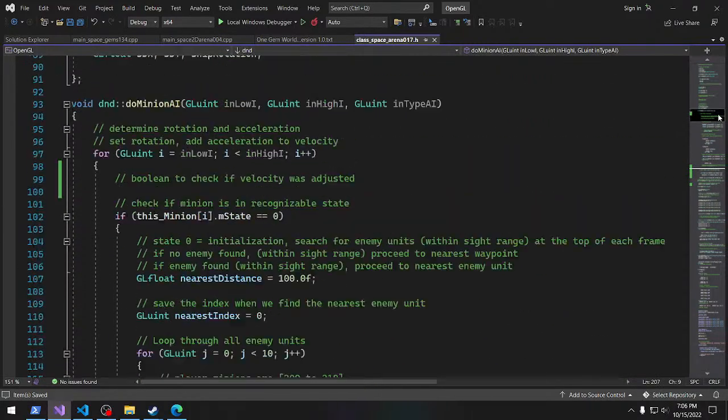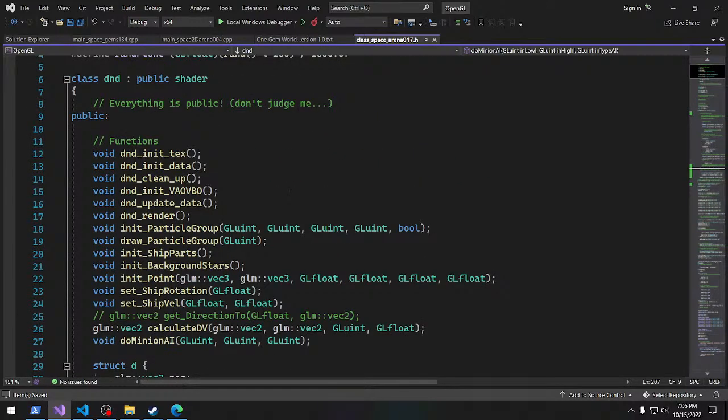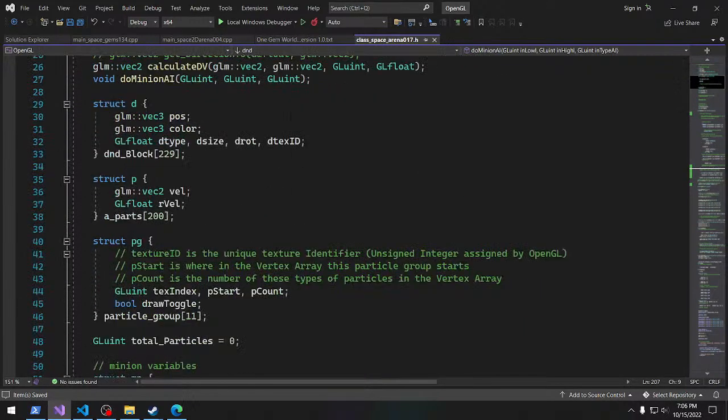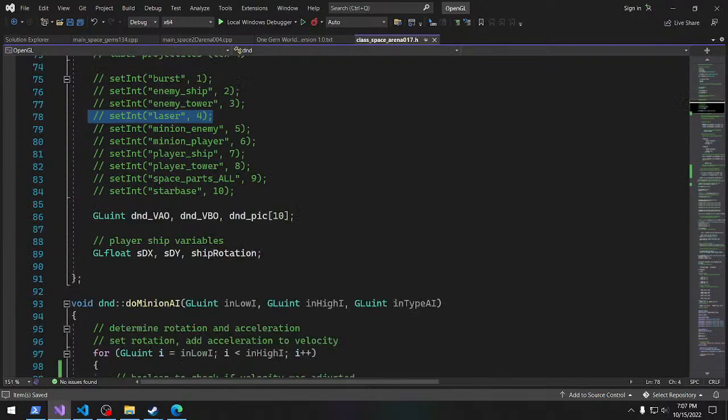Alright, so this will be interesting. We're going to get a little refresher on particle groups. Okay, first of all, what do we do? I think we're doing pretty good. So we do have the lasers. They are here, right? And here. Okay, so they are projectile texture number 4.